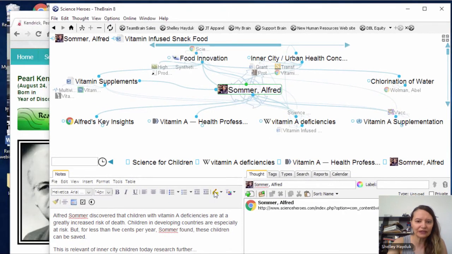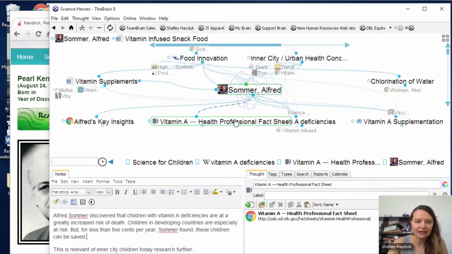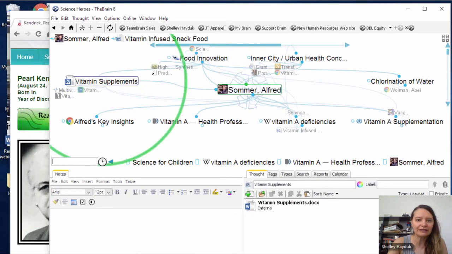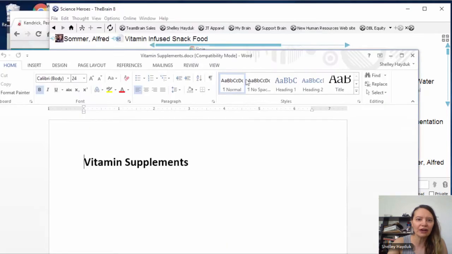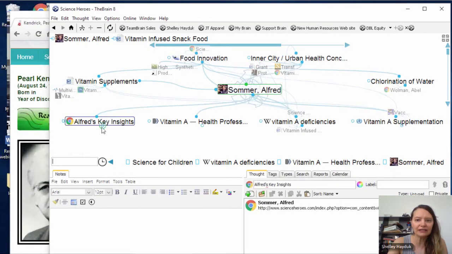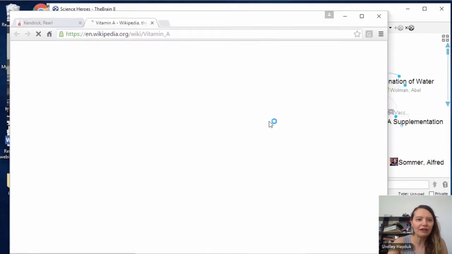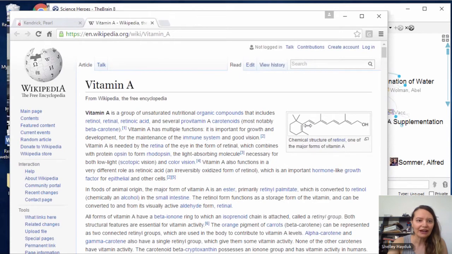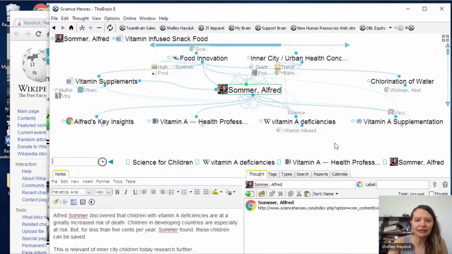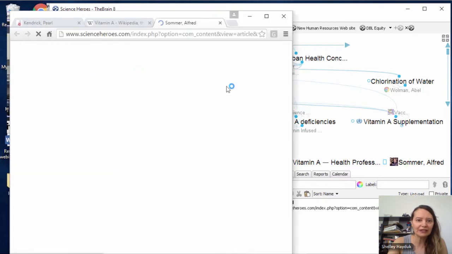So there's a lot of tools for research beyond the thoughts themselves. In this area below, you can actually see that I've got a summary of that particular scientist. And of course, I can click on any document. So let me click on vitamin supplementation, and that launches that particular document. So I've got documents. I've got links to different websites. If I want to launch the website on Wikipedia, I can go ahead and do that. So now I've got his link, and let me go ahead and launch his web page here.